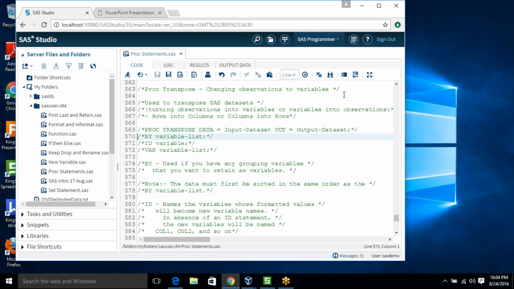BY is the variable on which basis you want to group your data. ID means your new variable name. If you do not specify the ID statement, the new variable names will be COL1, COL2, COL3. VAR is the variable you want to transpose.